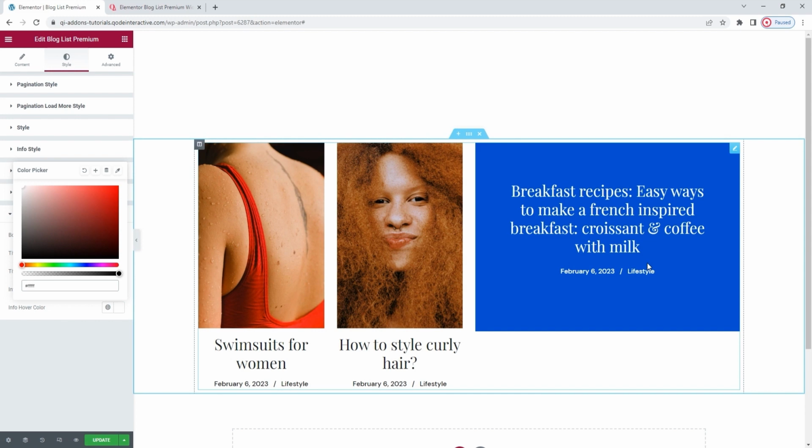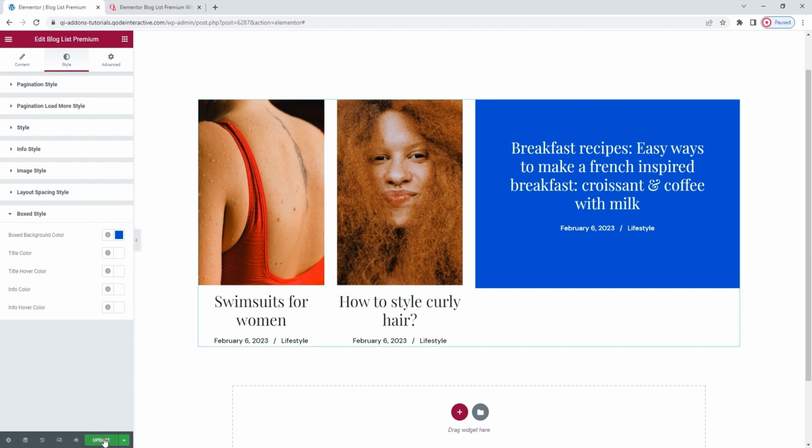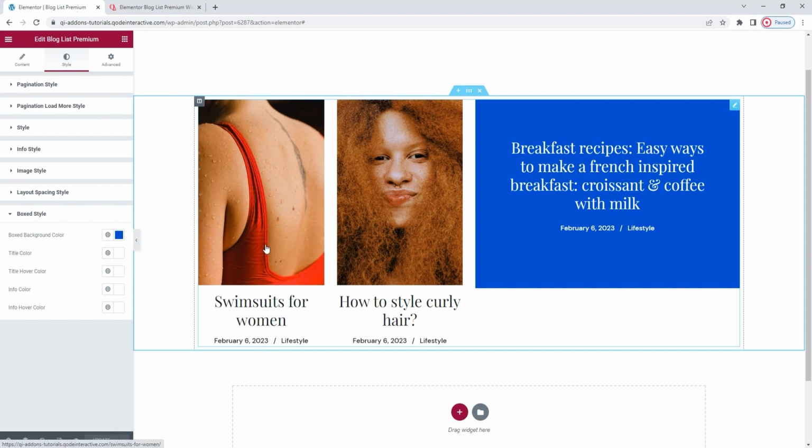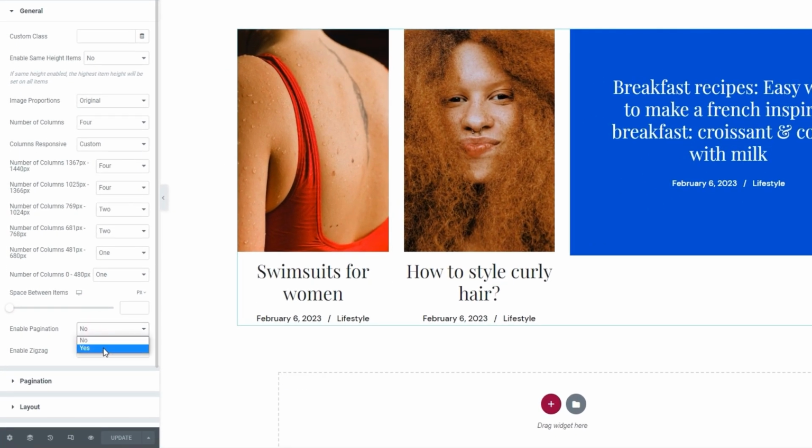And that is the design I wanted for my blog list premium, which means my element is done and I can click on update to save my work. However, we are not finished quite yet. I promised to show you the pagination and the options for styling it, so we'll do that now. And the first step is to turn on the pagination. So, Content tab, section with the general options, enable pagination, yes.